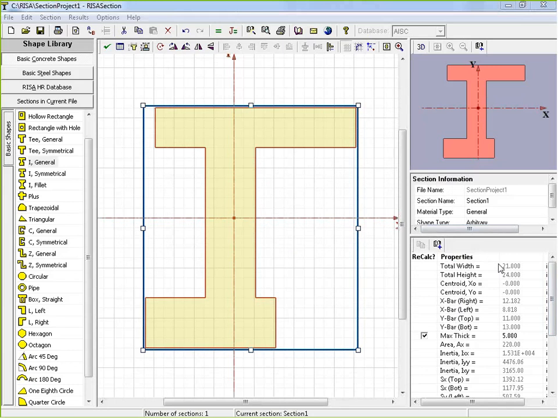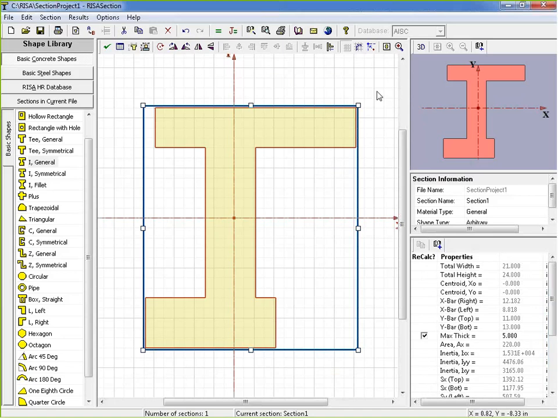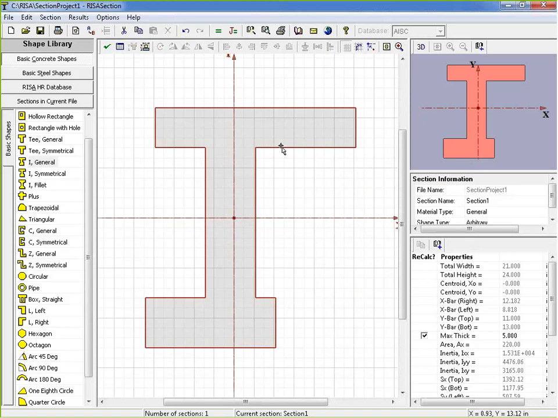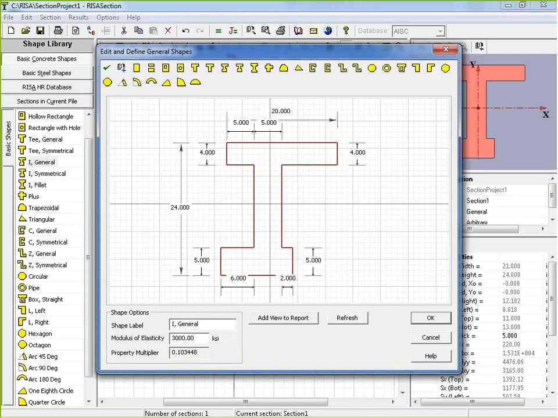All of a sudden you'll notice that the right side of my screen, which is all the section properties, got recalculated based on that. So all the different properties update automatically based on every change I make. I'm going to double-click on this again, and maybe I change my mind, maybe this wasn't the shape I intended. You'll see that I have a whole list of different shapes, just like I do on the left side of the screen, on the top portion of my screen.